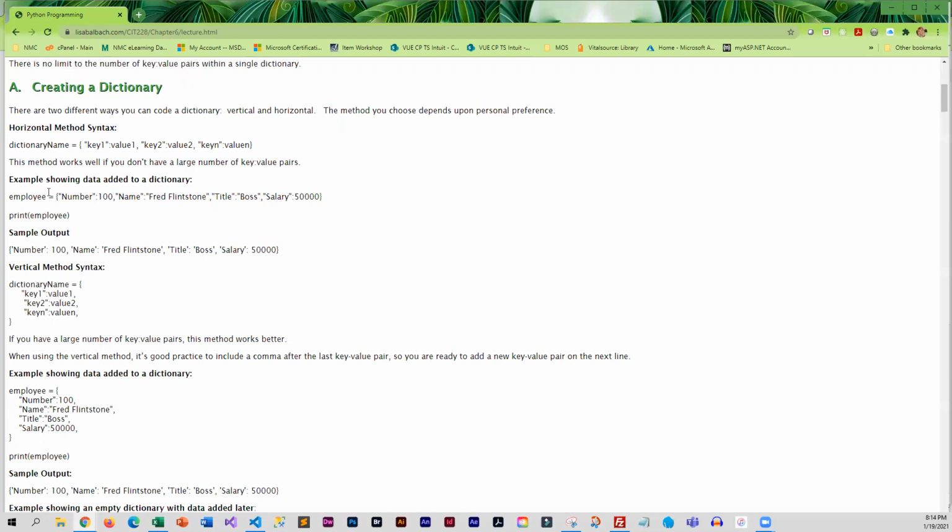So to create a dictionary, you have your dictionary name and you set that equal to curly braces. And within the curly braces, you have your key, which is typically text that you put in quotes, a colon, and then you have the value. So if the value is text, that will be in quotes. If it's a number, you just key the number in.